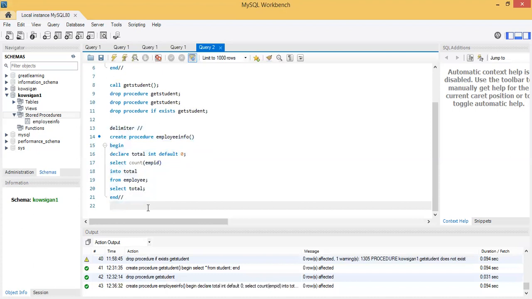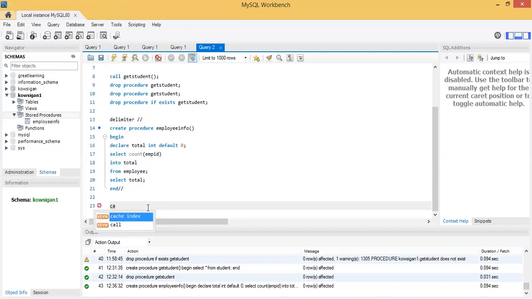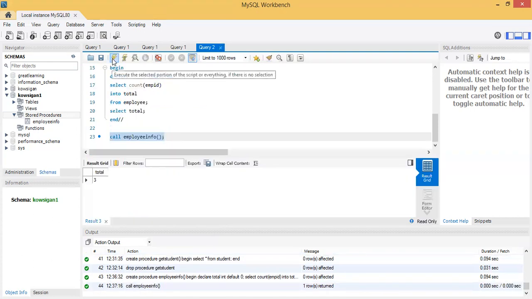Now we can see how to display this procedure. If you want to display the procedure, just mention call, the name of the procedure, employee info, semicolon. Then call this procedure. Now you can see here it is mentioned as total 3.